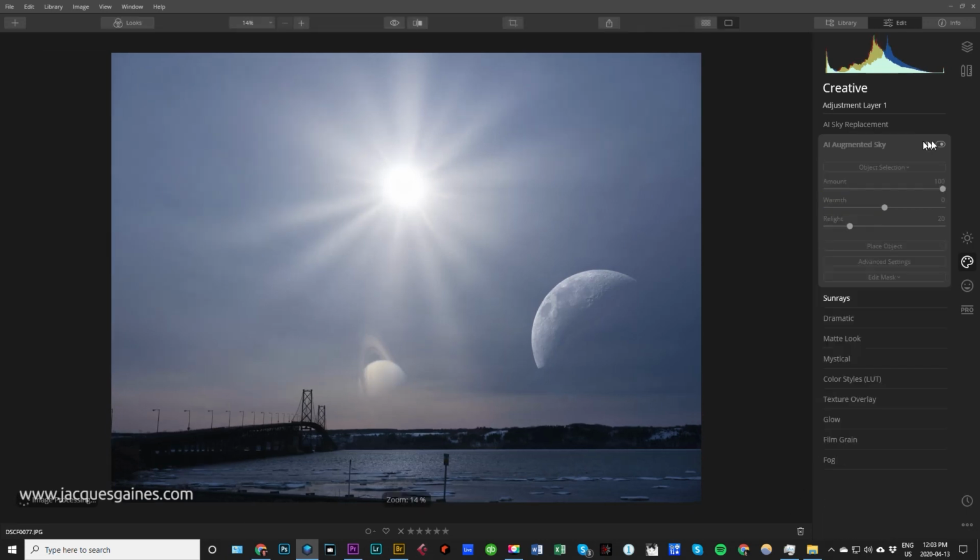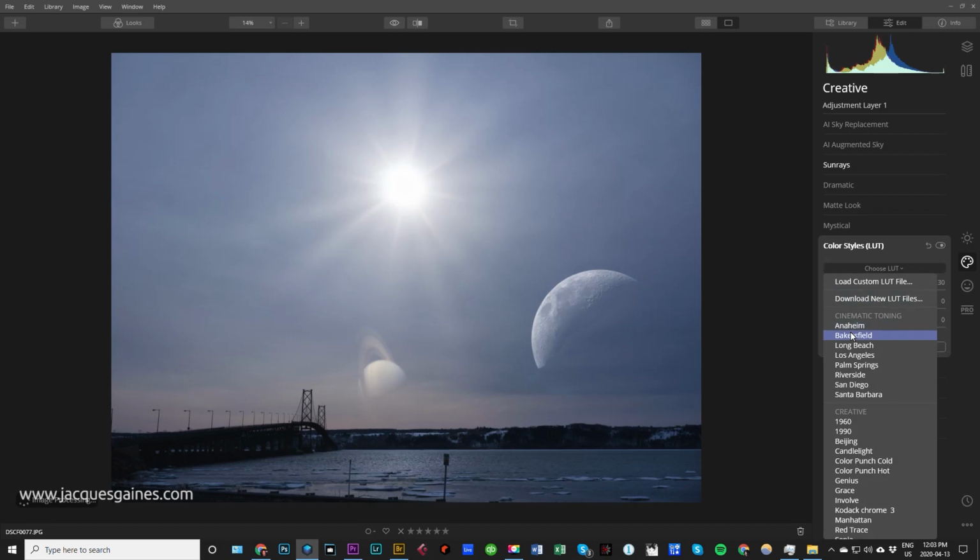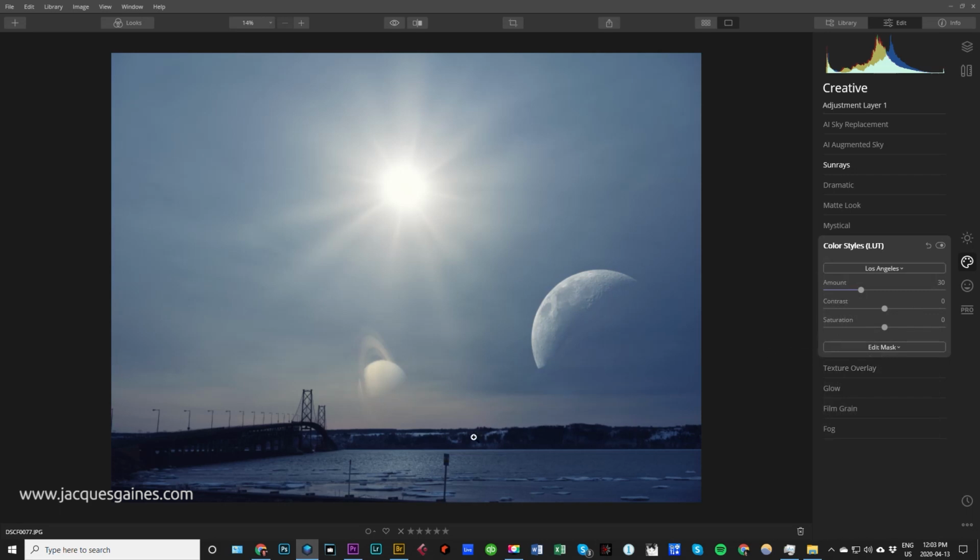There you go. Other stuff you can add, which might help a lot. Color style LUT. Play with a couple of LUTs here. That'll give you a sort of, there you go. That is a planet feel. So there you go, guys. I think that's kind of a cool shot right there.